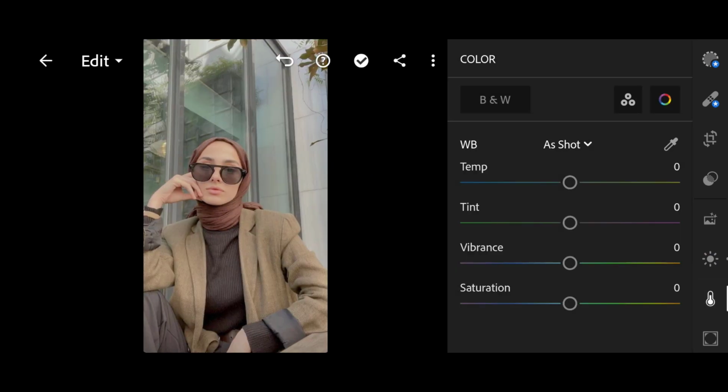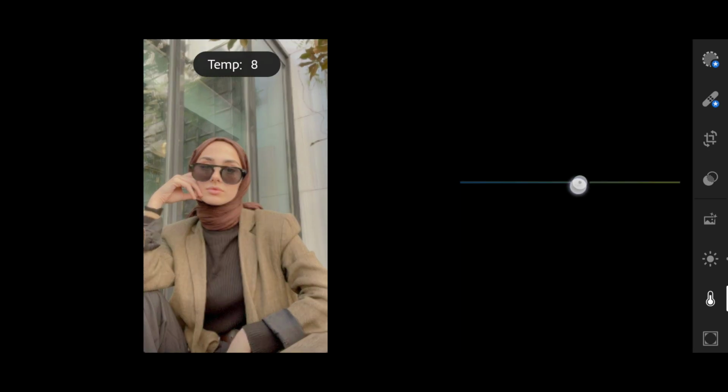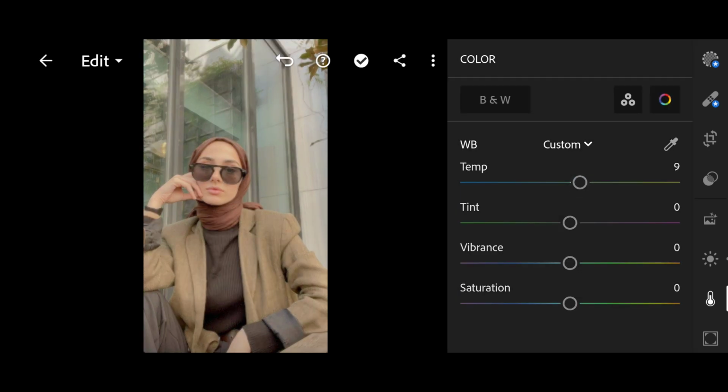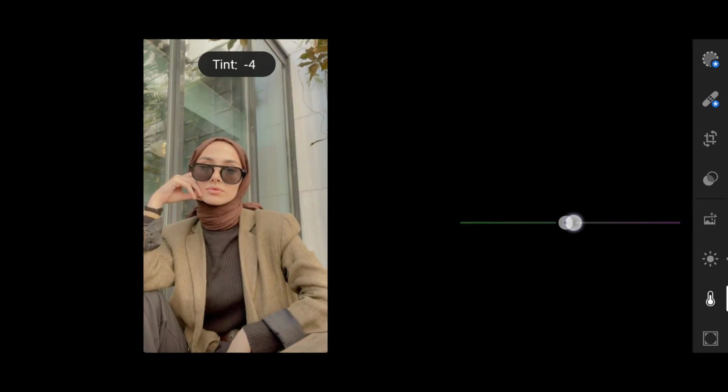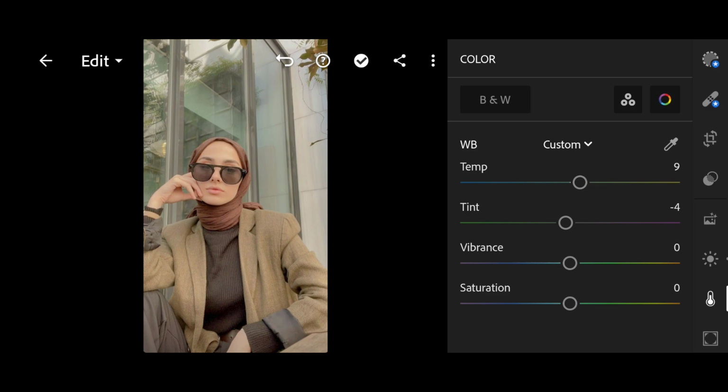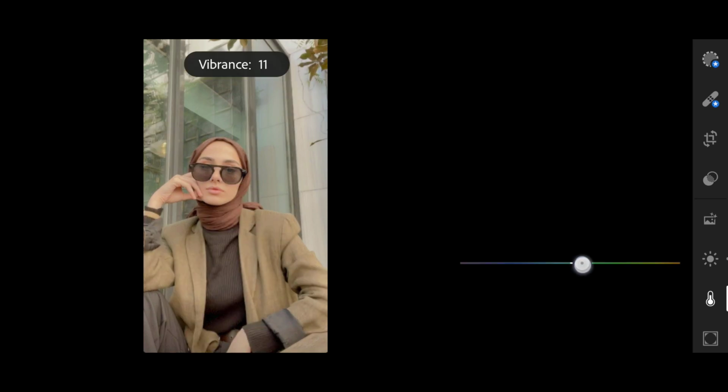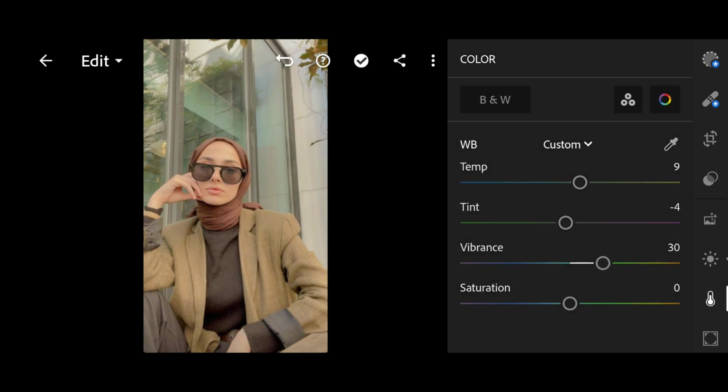Then click on color. Temperature 9. Tint -4. Vibrance 30. Saturation -6.